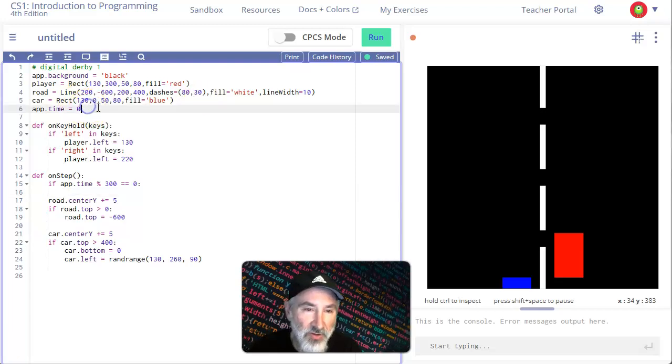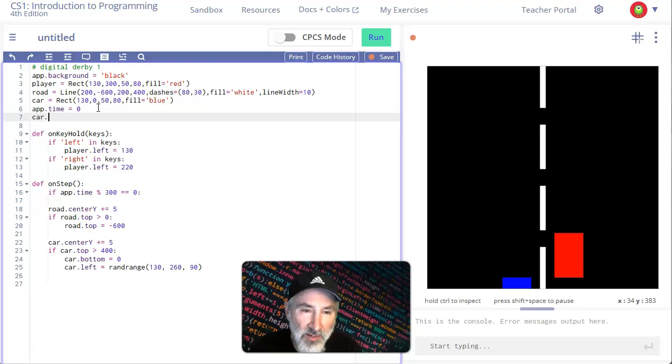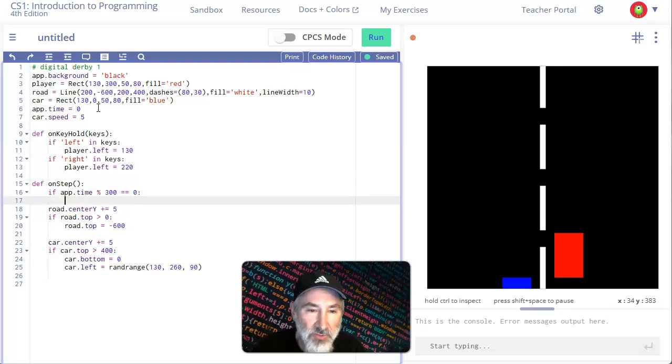And so I'm going to need another variable up here. We're going to call that variable car.speed. Actually, do I want it to be car.speed or player.speed or road.speed? Probably could be any of those. I'm going to go for now with car.speed. And we're going to set it initially to 5. And slowly, I'd like to increase the speed of the car. So I'm going to say car.speed plus equals 5.